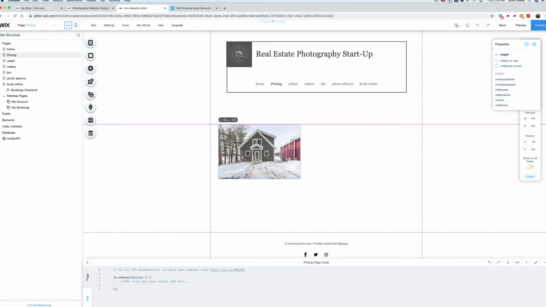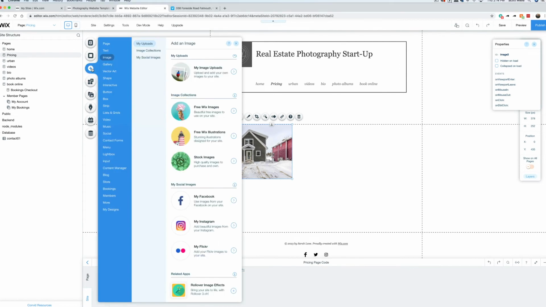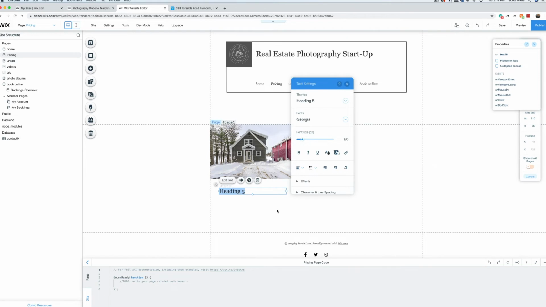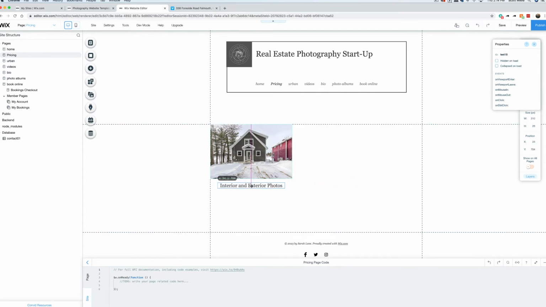Once I add this image, I want to add text, so I'll go to the Add button and add text. This is going to be the title of one of my offerings, so I'll name this Interior and Exterior Photos. And we can adjust the size. You can see these purple lines that appear. These are great for helping you line things up. For example, I want this text to be in the middle of this image. That purple line shows me that the text is perfectly centered with this image.